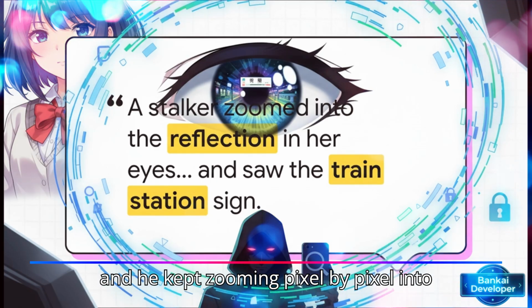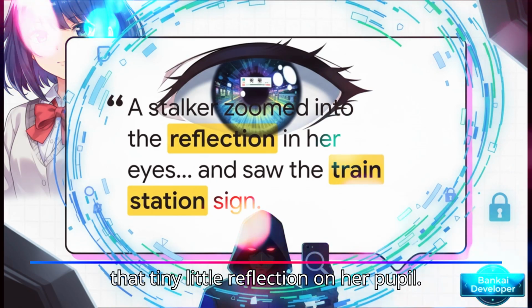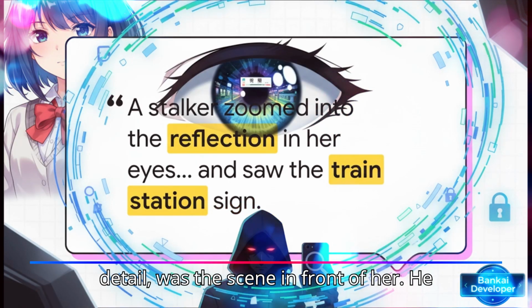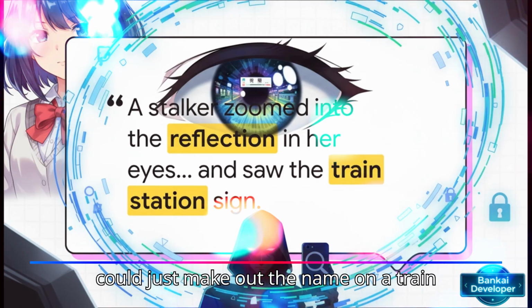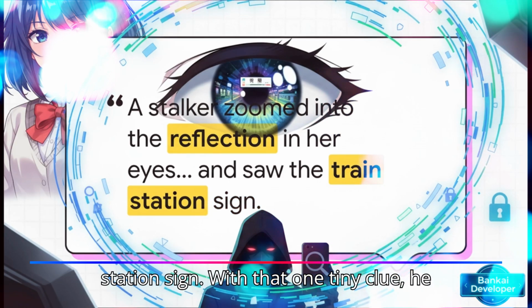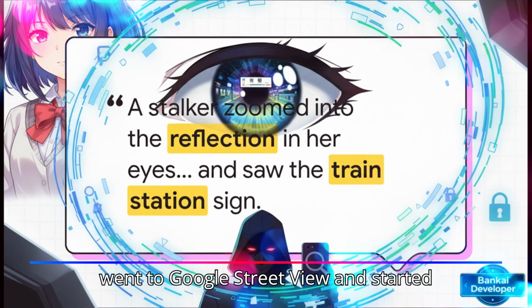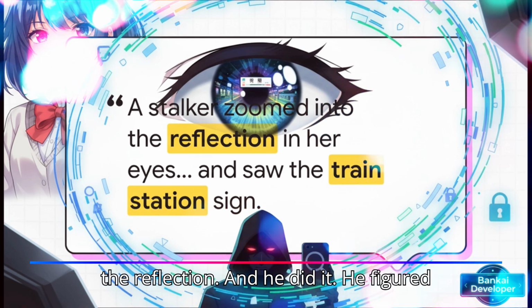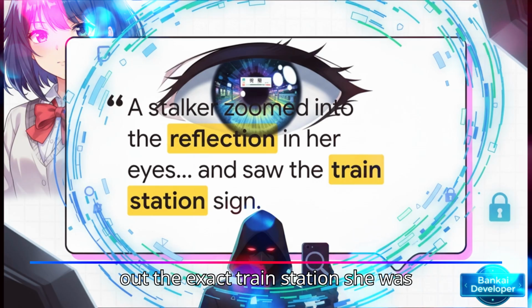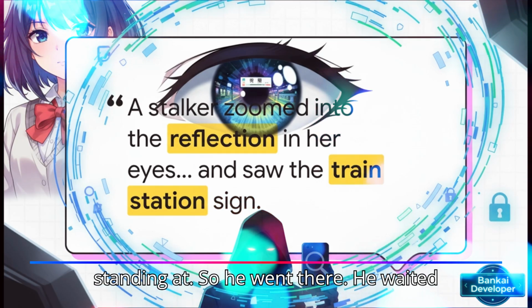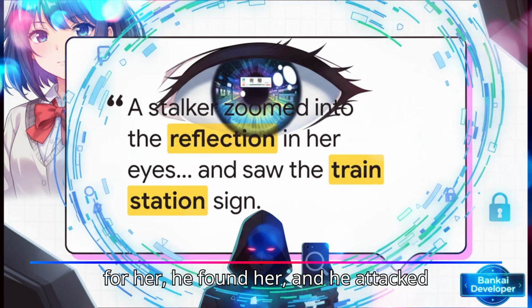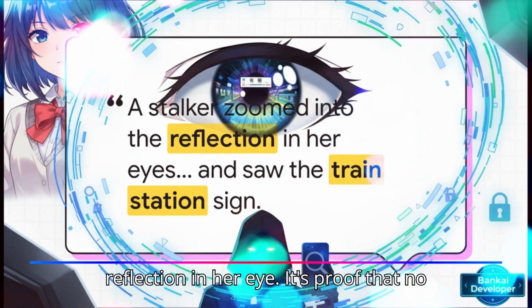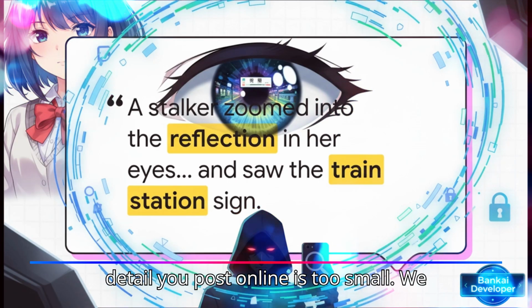He zoomed in, and he kept zooming, pixel by pixel, into that tiny little reflection on her pupil. And right there, reflected in microscopic detail, was the scene in front of her. He could just make out the name on a train station sign. With that one tiny clue, he went to Google Street View and started cross-referencing it, matching the shapes of the buildings that were also visible in the reflection. And he did it. He figured out the exact train station she was standing at. So he went there. He waited for her, he found her, and he attacked her. All of that from a single tiny reflection in her eye. It's proof that no detail you post online is too small to be turned into a weapon.